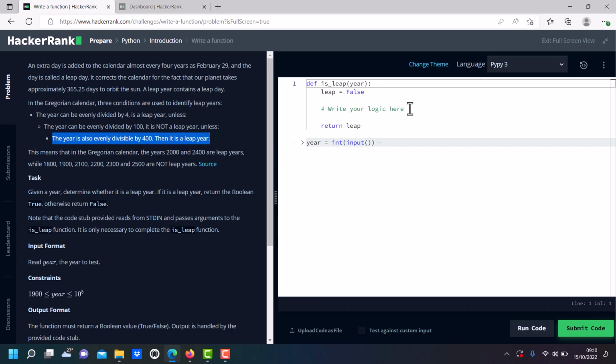So how do we do that? You can see that the function has already been given a start. So what we need to do is to put our logic in here. But below here you can see that there is a constraint also. Look at the constraint. The constraint says that the years must lie between 1900 to 10 raised to the power 5. So let's start with that. Let's start with the constraints.